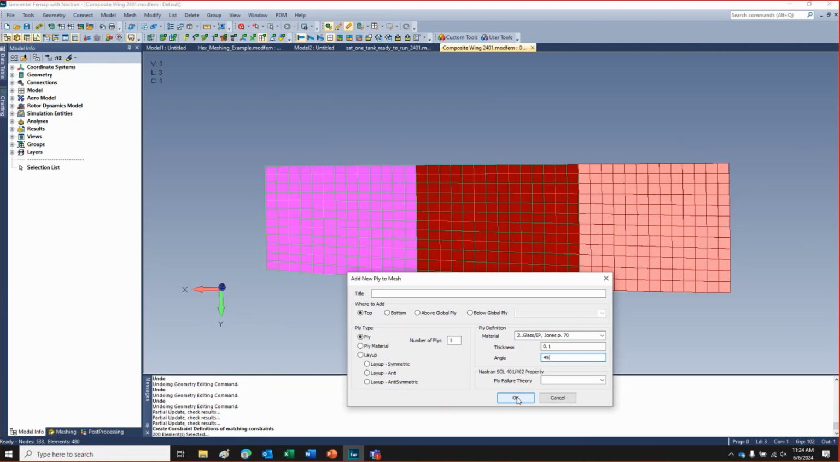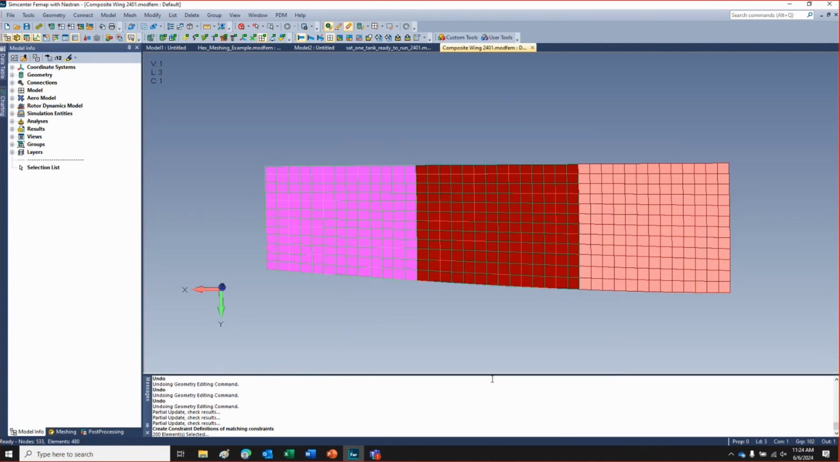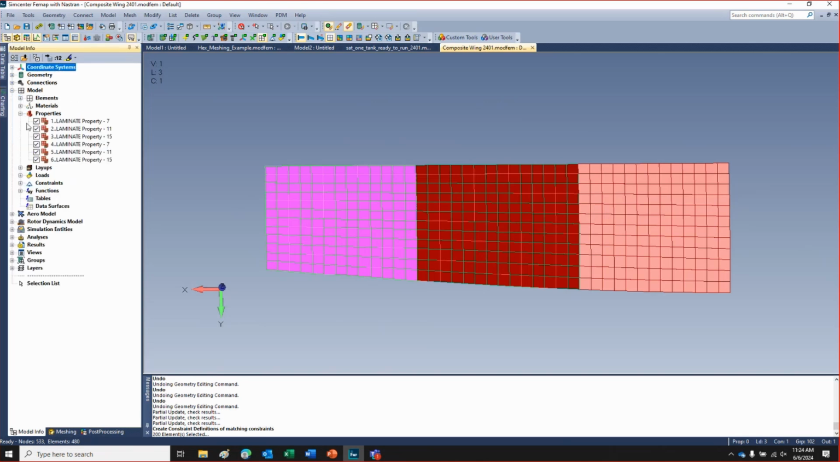So what you're going to see is I had three plies before here. Sorry, I had 3 layups and 3 properties. Now I have 6. And it automatically did that for me. We probably should update the title, but we can't because the title has nothing to do with how many are actually in there. Those were just titled by somebody else.